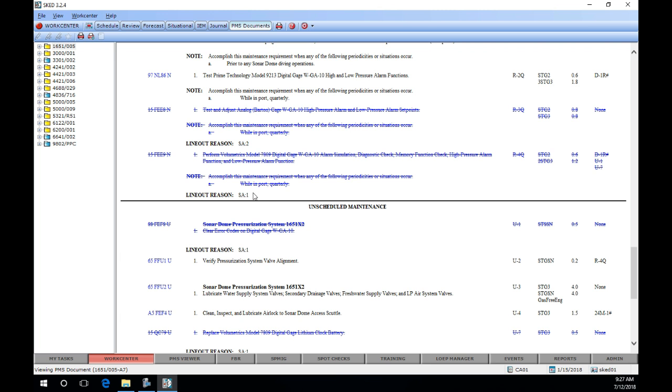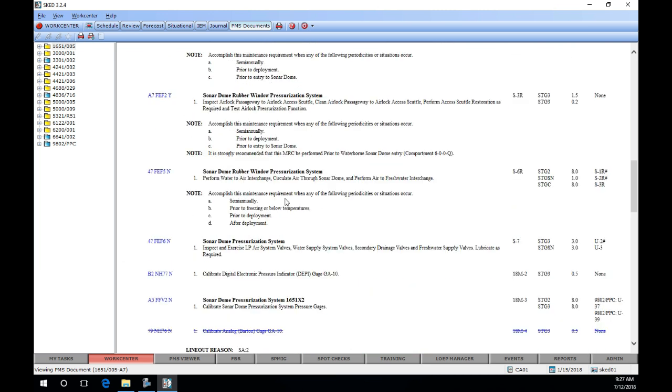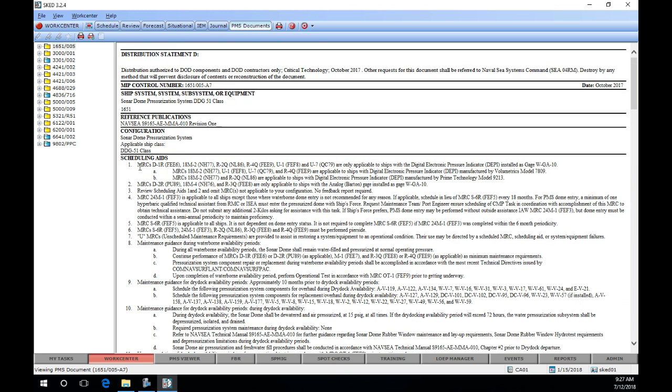The next scheduling aid used on this MIP is SA1 for MRC R4Q. For this example, it should be noted that this work center's digital electronic pressure indicator, DEPI, is manufactured by Prime Technology Model 9213. Upon reviewing scheduling aid number 1, it states, MRC's D1R, 18M2, R2Q, U1, and U7 are only applicable to ships with the digital electronic pressure indicator installed as gauge WGA10.